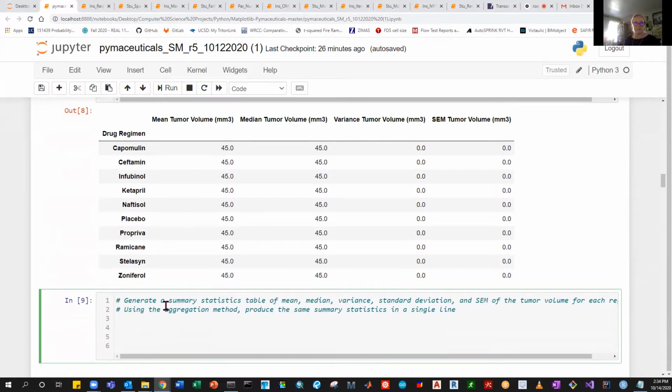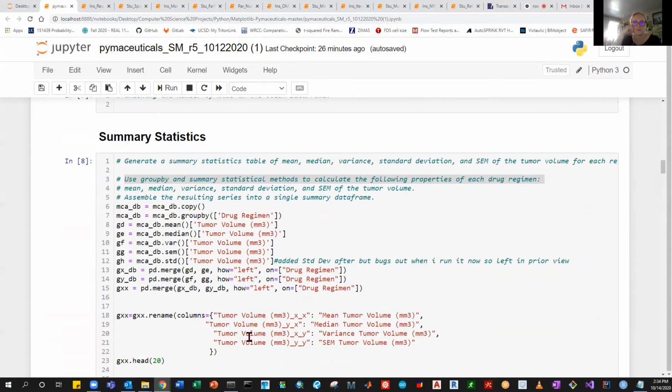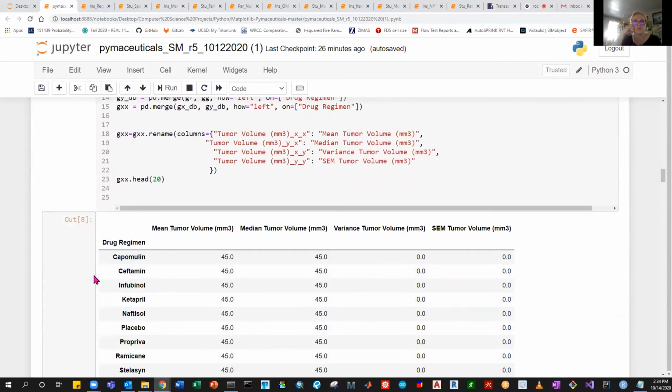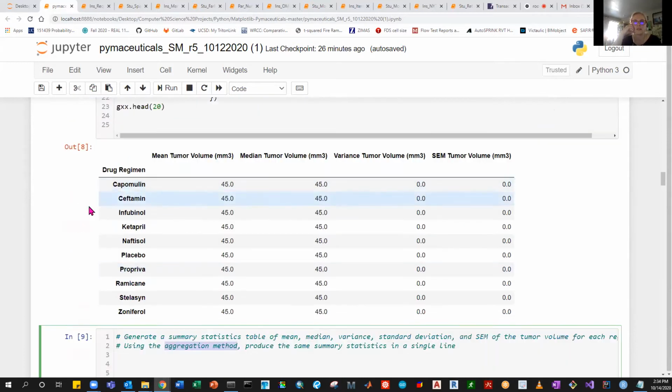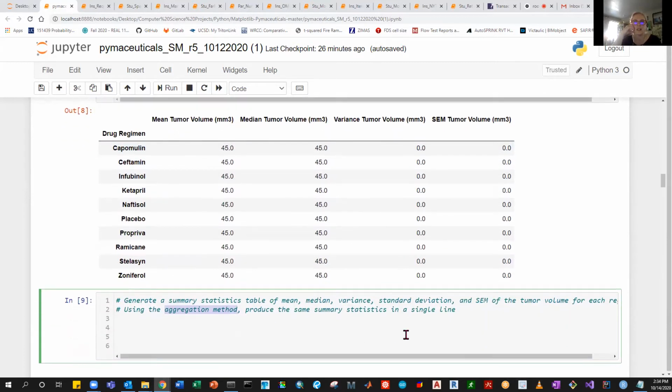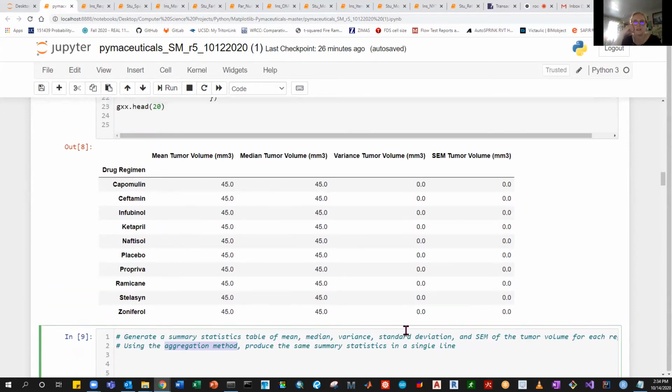This one is due tonight, right? Yeah, by midnight. So using the aggregate, we could take a look at this right now. I'm just trying to grasp how it is different from this. I'm thinking aggregate, but he wants it in a single line, the summary table of everything in a single line.